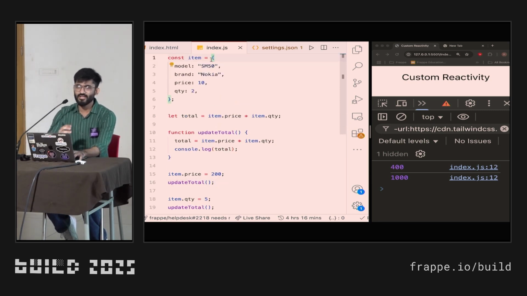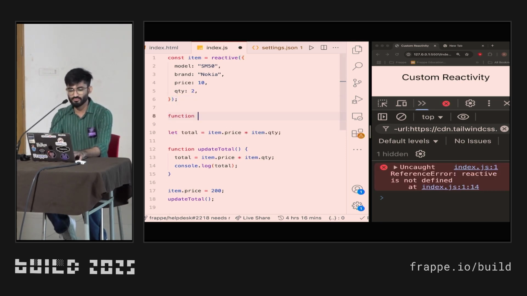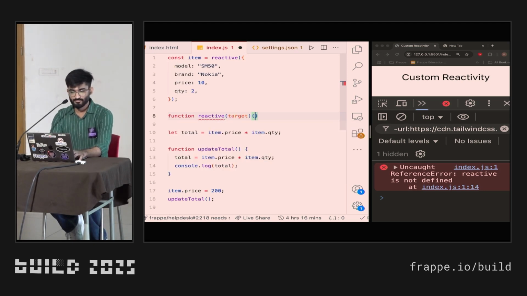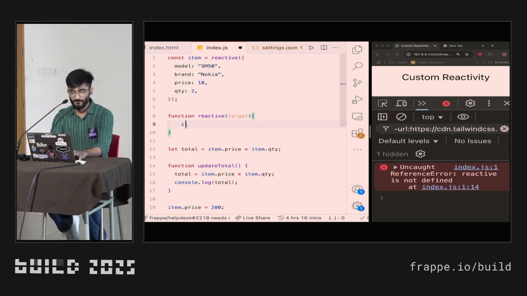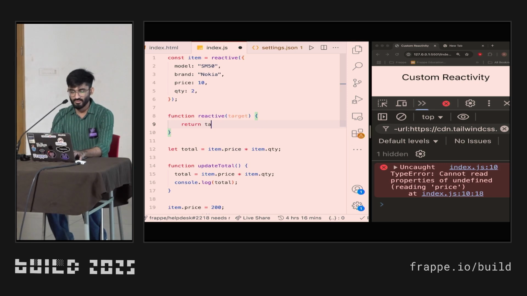Here I will try to make this object a reactive object. How am I going to do it? I am going to wrap it in a reactive function. I get the error that reactive is not defined, that's okay. We will just say function reactive. This function takes one argument, which is the object itself, the target object which we are trying to make a reactive object. We get an error, cannot read properties of undefined. So we can just return this target object.